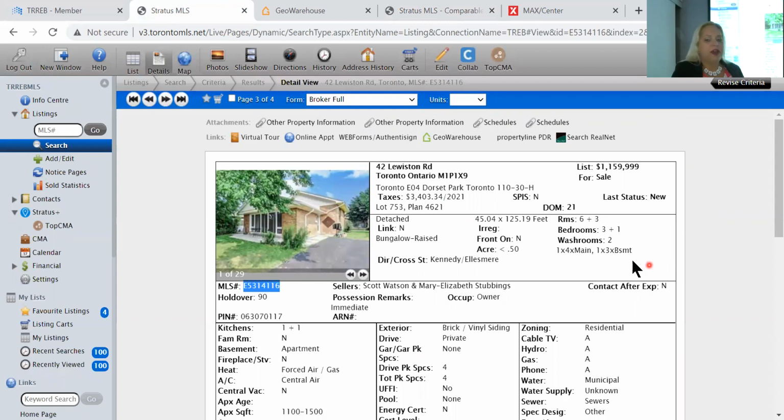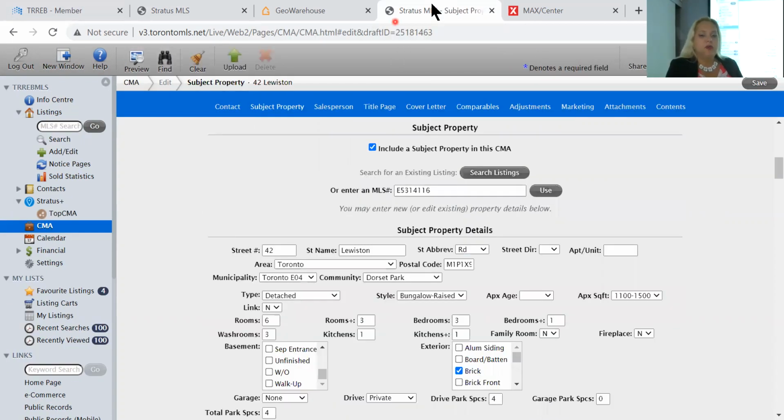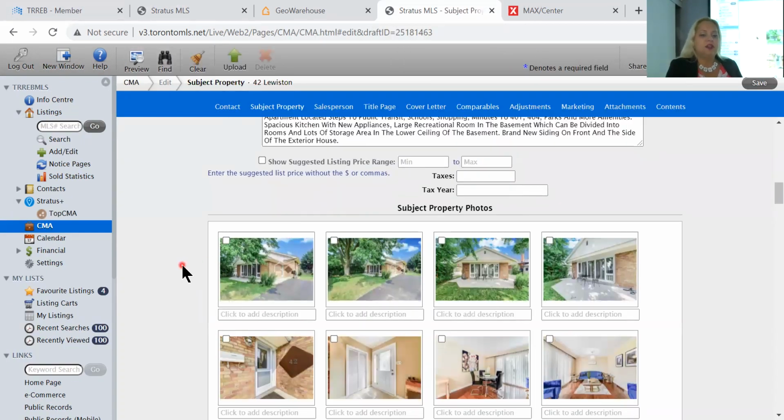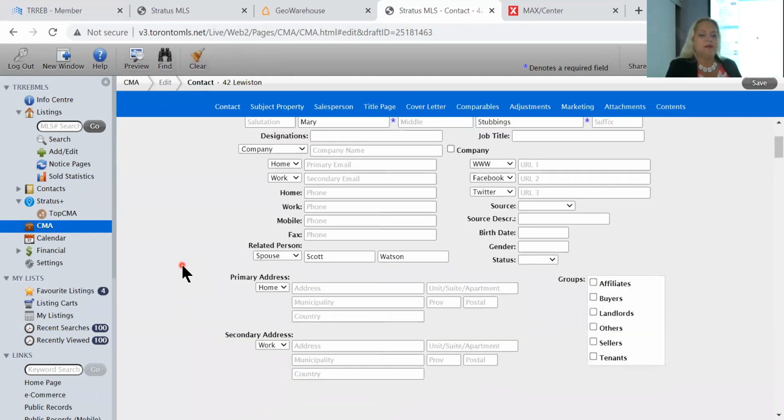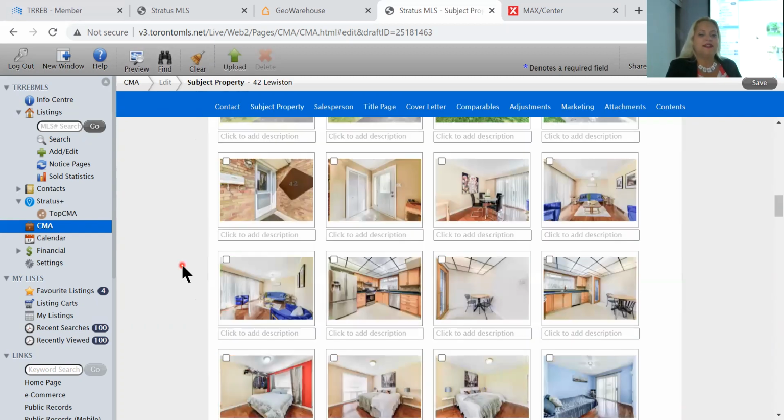Lewiston is a 3+1, 2 washroom. My client just told me he put in a third. Great. So 3+1, 3 washroom. I'm going to say no. In Dorset Park, EO4, right? So this is what I'm going to try and look for: something comparable that's sold recently. So what you need to do is go down here where you're going to add MLS numbers in. I lost my place there.